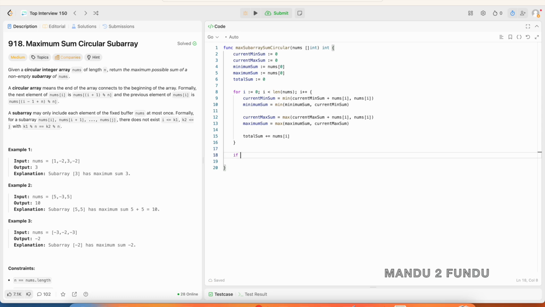After coming out of the loop, I check whether the minimum sum is not equal to the total sum computed. In that case, I update the maximum sum variable with the value that is larger among the maximum sum and the difference between the total sum and the minimum sum. Then I finally return the maximum sum.